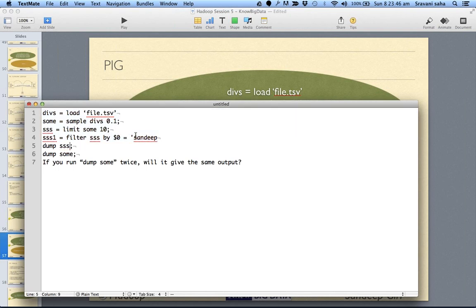Now if, instead of sss1, we say dump sss, that means this will not get executed, only these three things will get executed. So this will have no effect. Pig will not do anything special with respect to this command. Nothing gets loaded, nothing gets filtered.